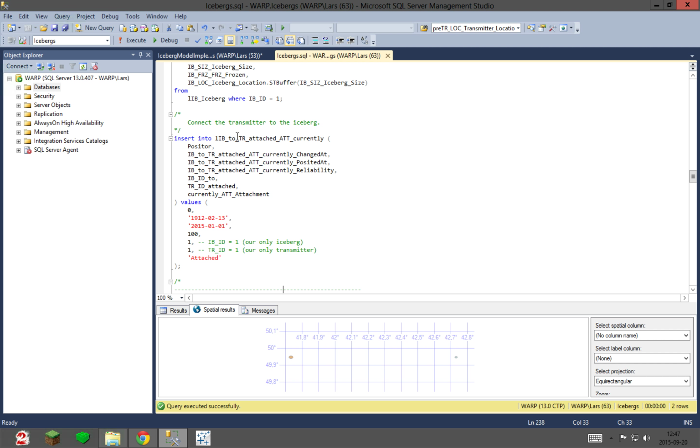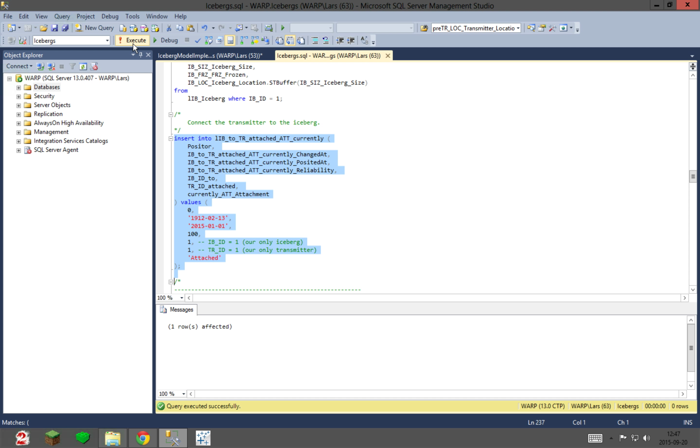So now let us insert something into the tie as well, because right now we just have the transmitters and the icebergs. We haven't really connected them in our data. So I'm going to attach our only iceberg to our only transmitter, and it's currently attached, and we believe that it became attached on the 13th of February, and we're stating this on the 1st of January 2015. So I'm going to execute this.